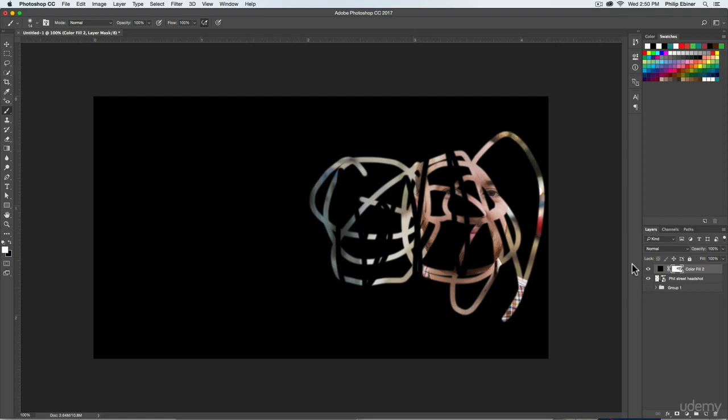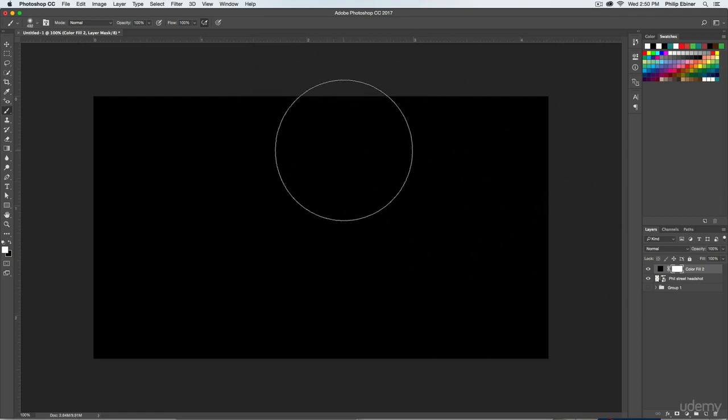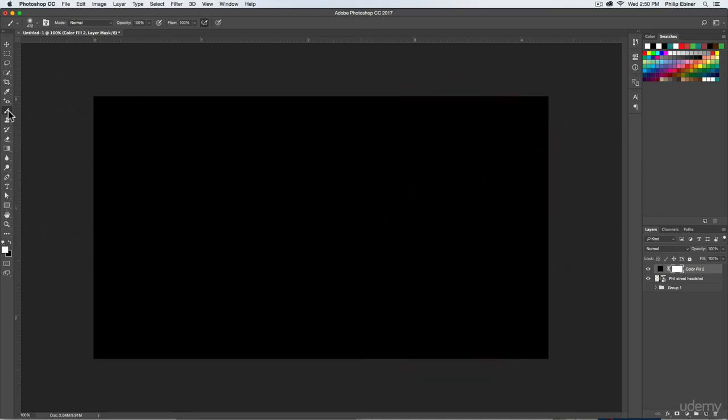So let me actually just paint black on the whole thing, like so. And to increase the brush size, what I did on a Mac is to press Control Option and then drag to the left or the right. But we're not going to use the brush tool. We're going to use the gradient tool right here.